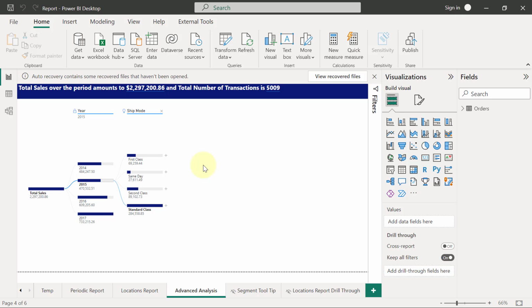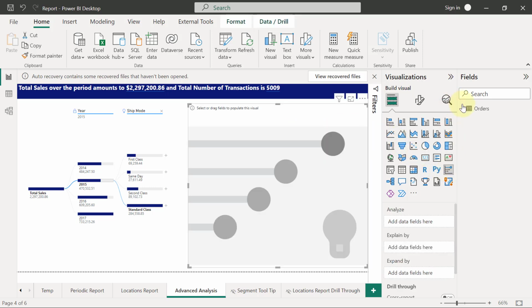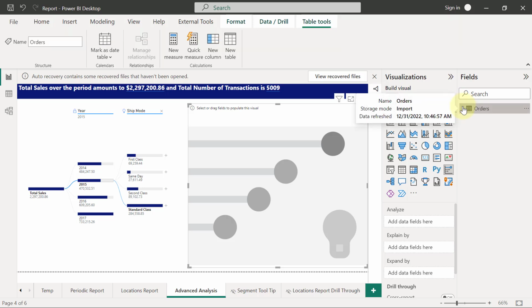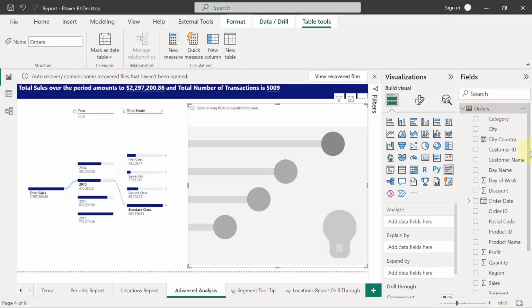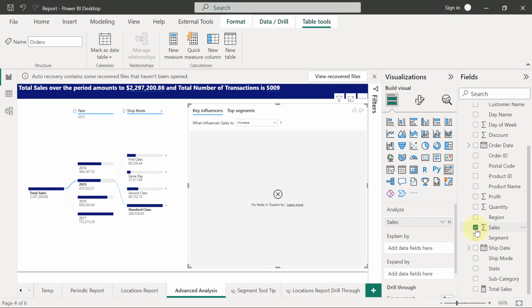And like I said, it can be set up exactly the same way that we set up the decomposition tree. So if I select the key influencer visual here, I go to my fields pane, and I'm trying to analyze sales. Then I need to include as many data fields as possible. Since I'm basically looking for insights, I will just continue to add data fields to the explain by bucket here.